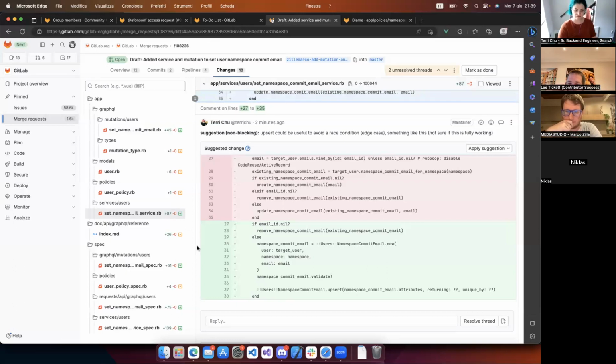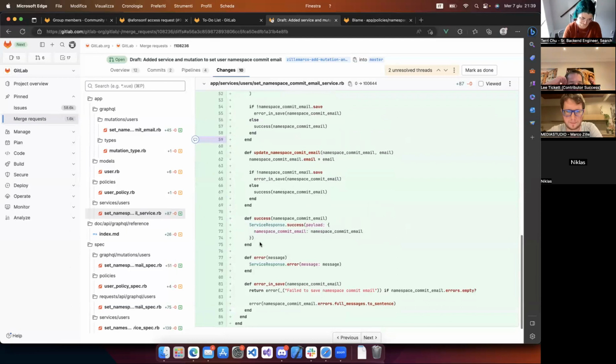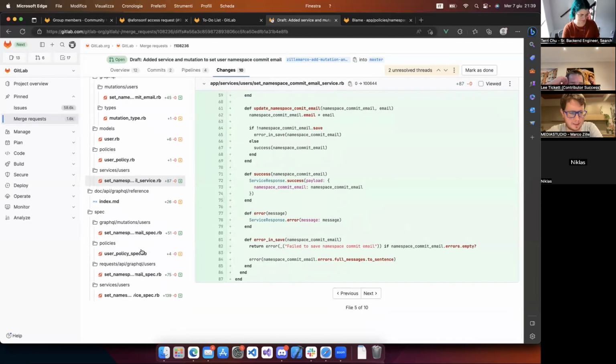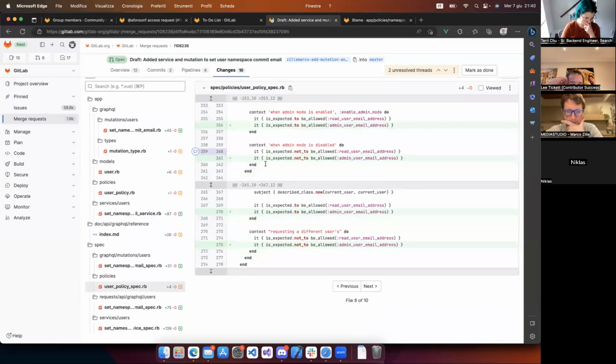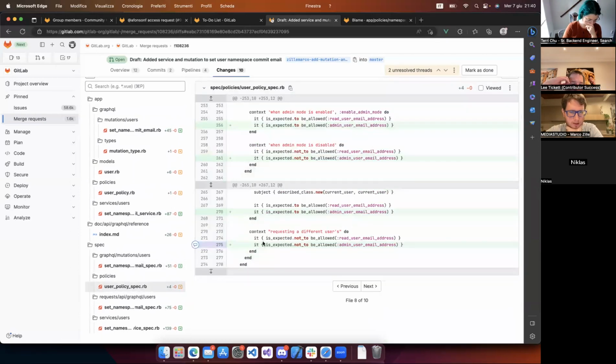Trying to think. There is the safe find or create by, and I keep getting feedback that they don't want us to use that anymore. Let me see if I can find why. I don't remember. I'm going on with the rest of the specs in the meantime.